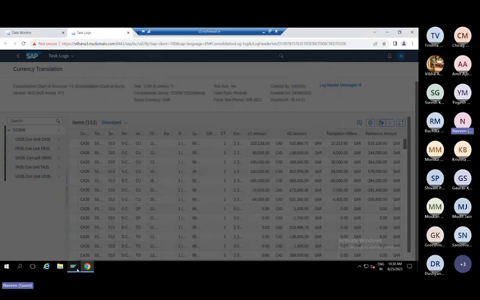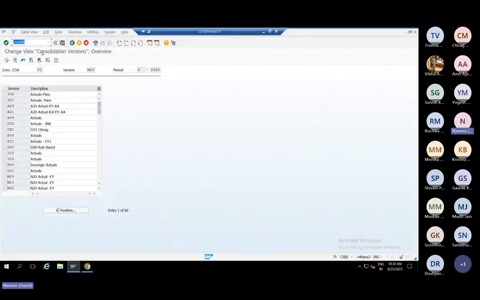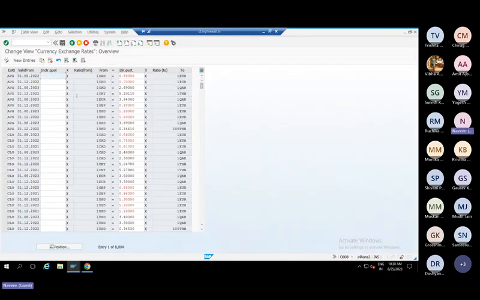So what I have done, I went to OB08 as usual and I have maintained the rates for CAD to QAR. You can see here I have maintained for Euro to QAR also. You can see CAD to QR in average as well as from USD to QR.